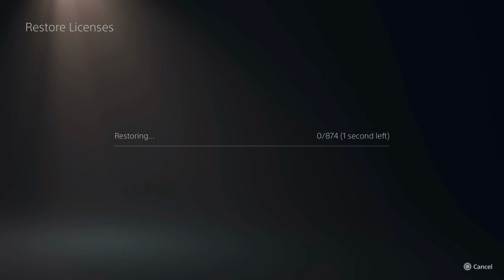For me, since I have so many games I bought and downloaded throughout my time with the PS4 and PS5, it's going to take about 4 or 5 minutes. So there's 874 items that I bought. Now, this should remove the lock symbol by the game when you do this. Now, this is primarily just for digital games that you bought through the PlayStation Store.